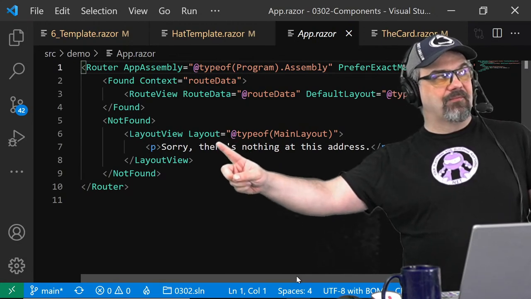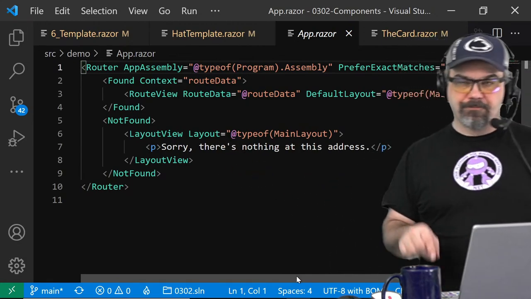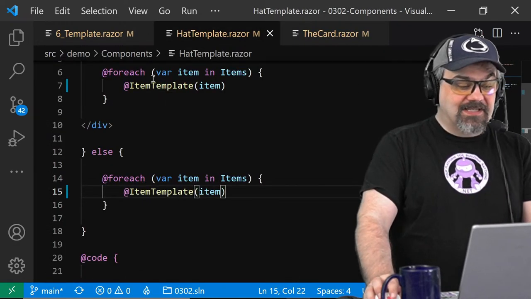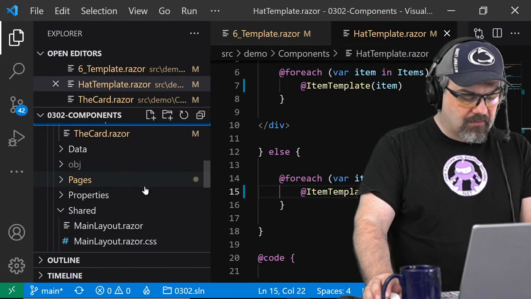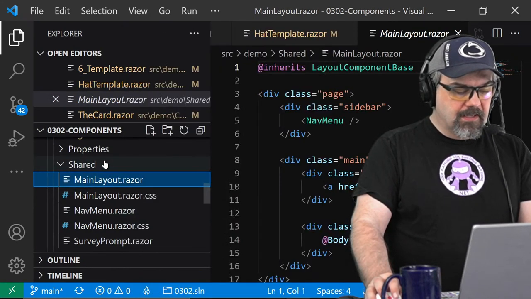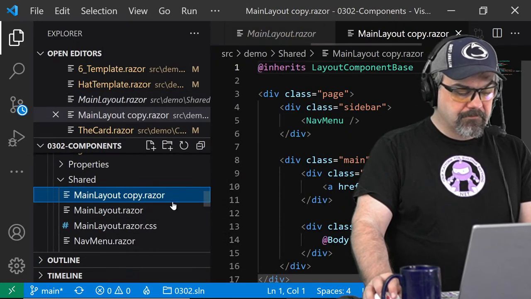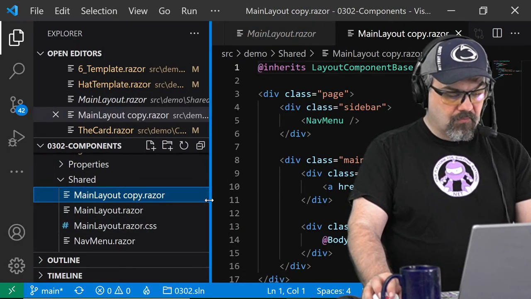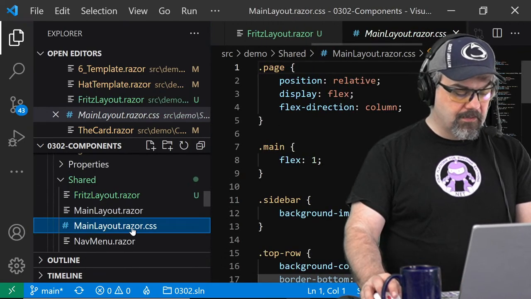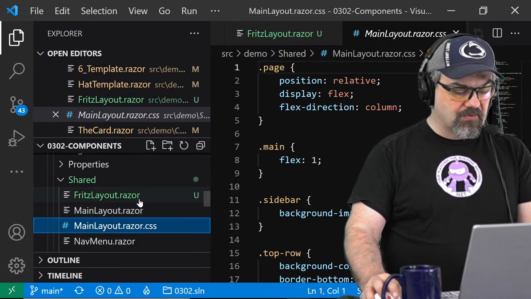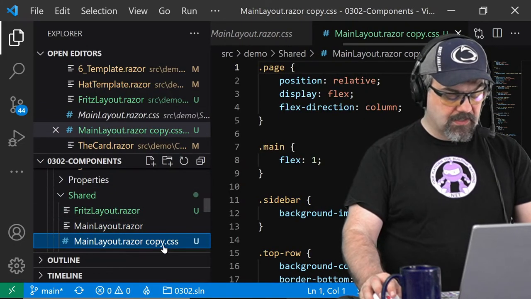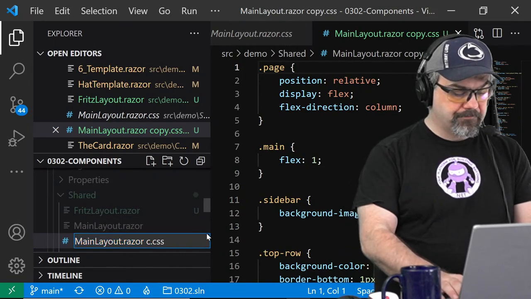We're going to change the view. We're going to introduce this layout view. We're going to specify this is the layout. But that's how you specify default layouts. If I want to have another layout, right? So I'm just going to copy this. And let's create another layout here. And I'm going to rename this layout to Fritz layout, right? And I'm going to copy, we'll talk about this razor file here in just a second. Paste that, and I will F2 on that.